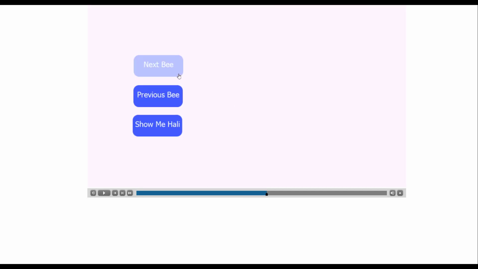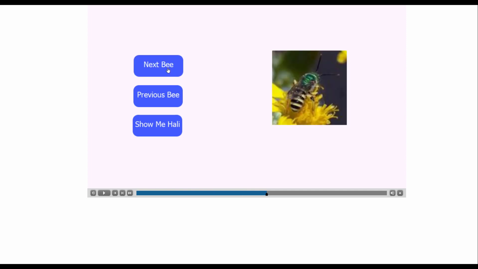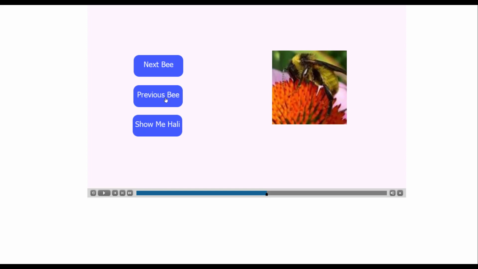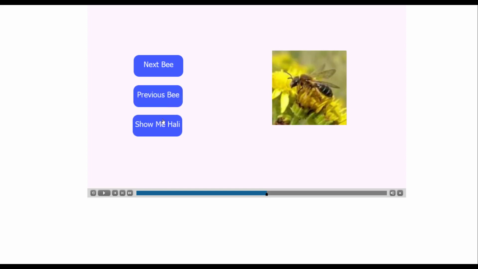Okay, next B, previous B, previous B, next B, next B. Show me Holly goes directly to Holly. If I go to previous B, show me Holly. Okay, previous B, show me Holly. So it's always going to go to the previous one from the current one that is showing, the next one, or in this case, show me Holly.